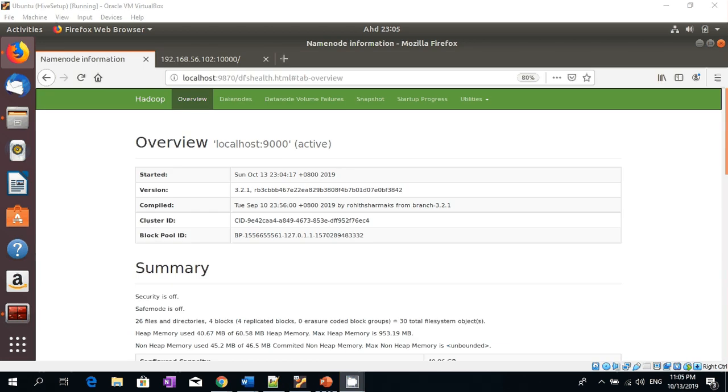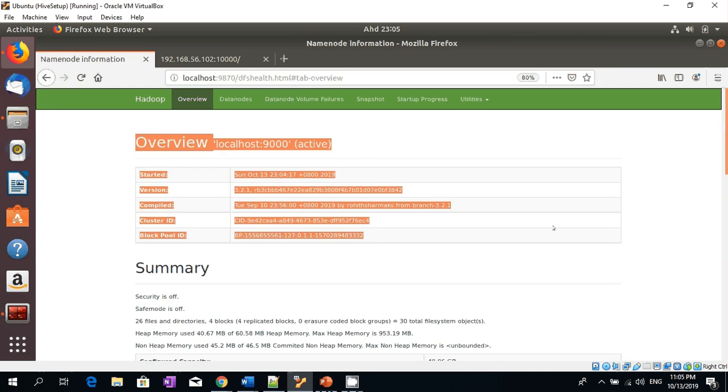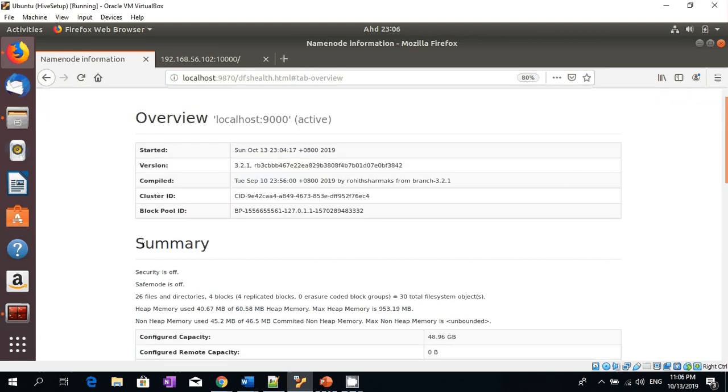Alright, let's take a look at the HDFS UI. By default, the HDFS UI is set up on port 9870. When we go inside, this is the default view, which is the DFS health view. We can see the overview of this HDFS, the summary. What we need to look out for is whether safe mode is on or off.